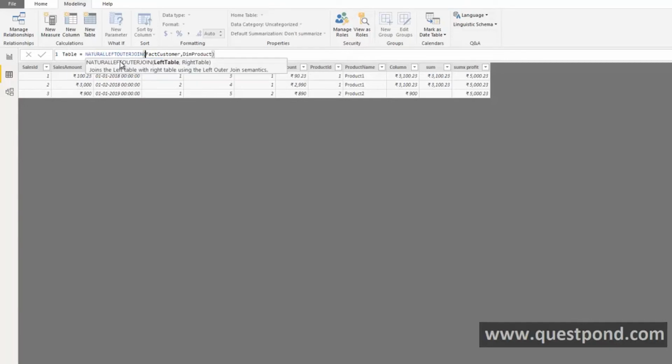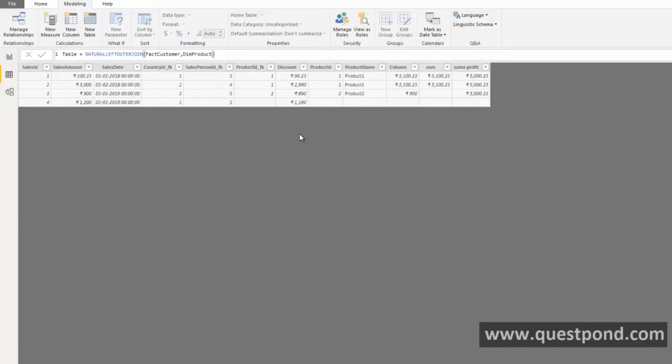So in natural left outer join, what it will do is it will go and fetch all the records from the fact customer table, irrespective they are matching or not matching, and from the dim product it will only select those values which are matching in the table. So if I go and make an enter here, you can see at this moment it is showing me 3 records, but if I press an enter, you can see now there are 4 records, right?